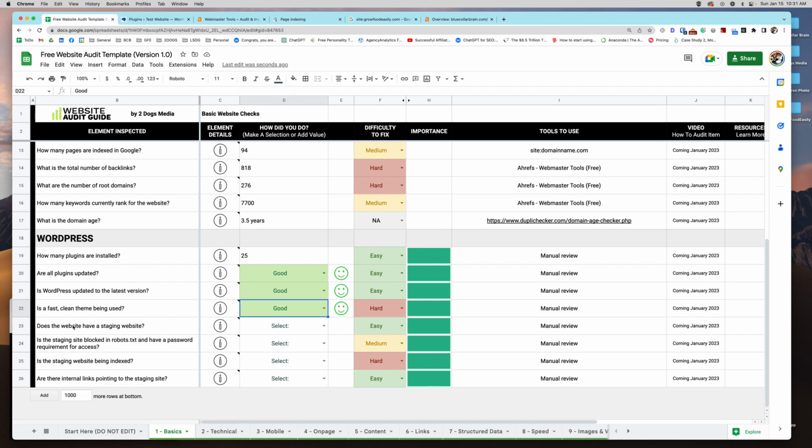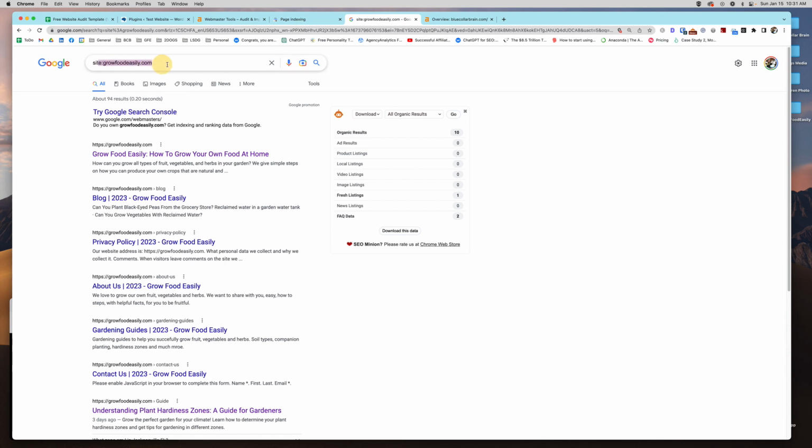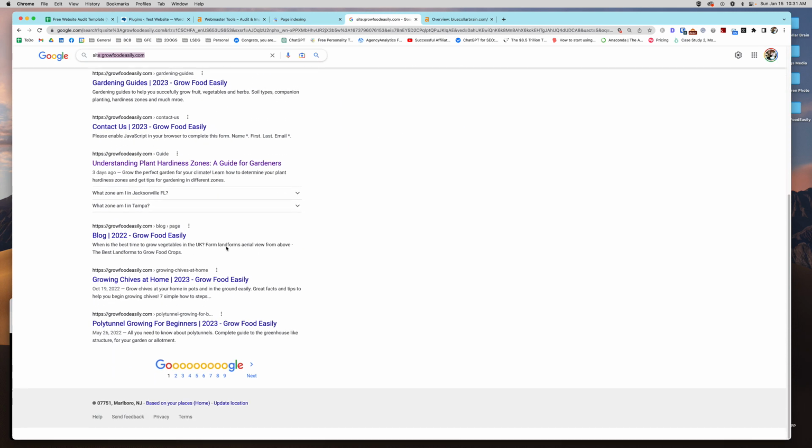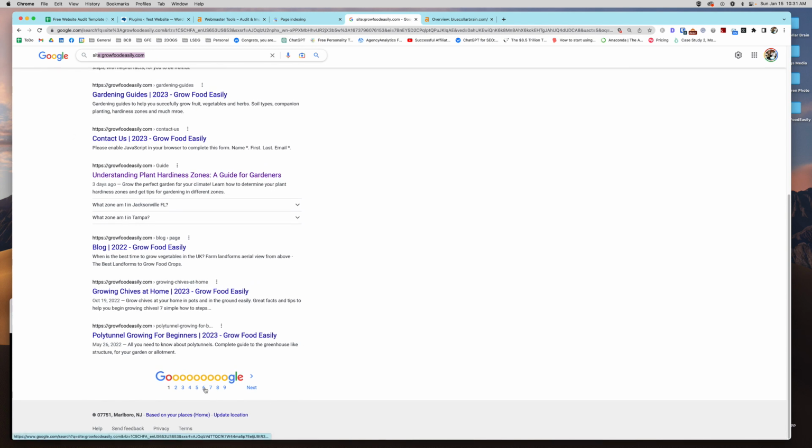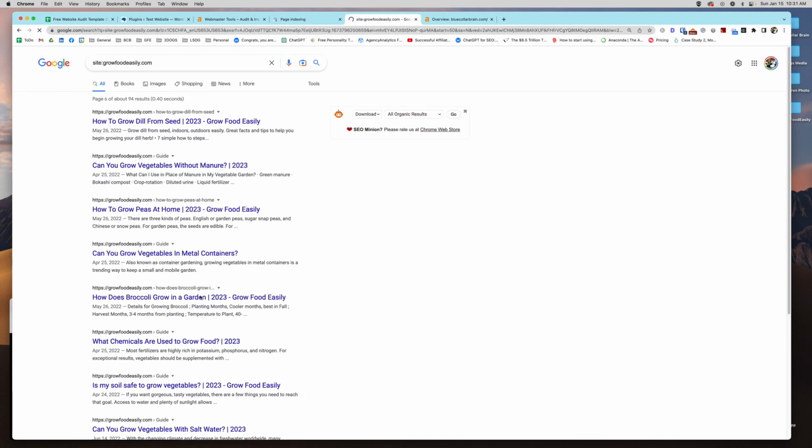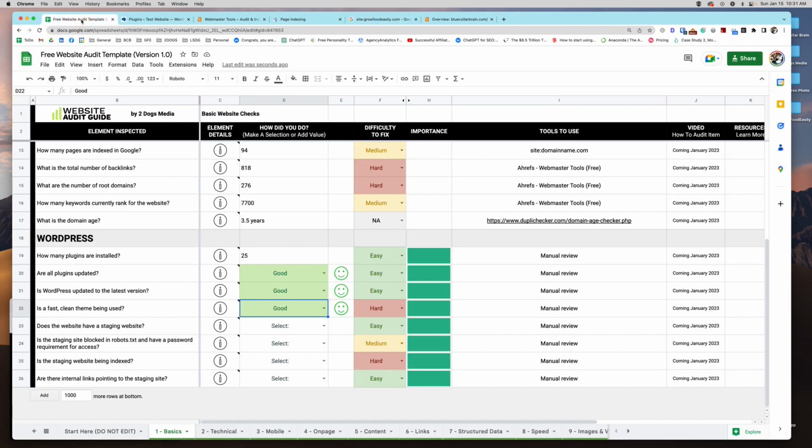So when you do your site domain operator lookup, you should be able to see whether or not you have a staging site set up. Okay. If you have one indexed, it'll say staging.growfoodeasily.com, and that's kind of what you want to look for. So if you know you have a staging site, just do a quick site operator check and see if any of those pages are indexed. If they are, that would be a super huge priority to get that removed.